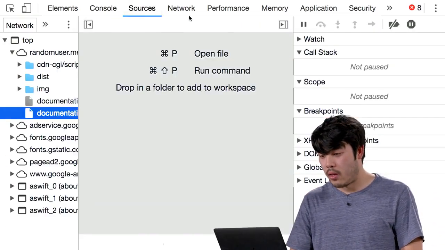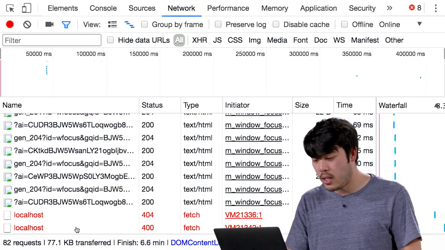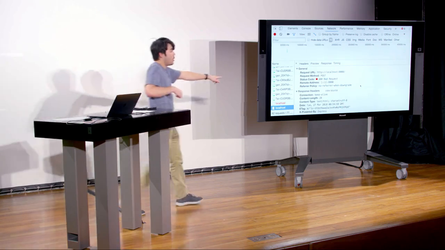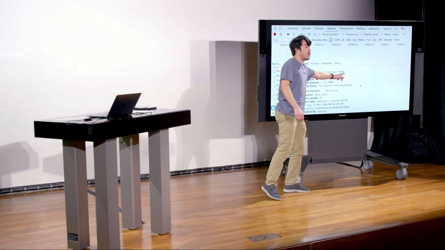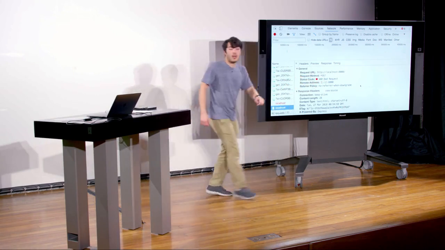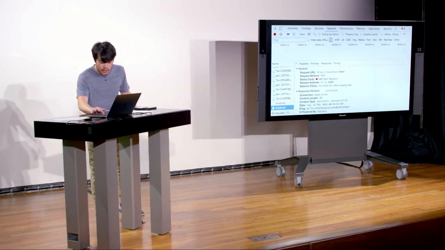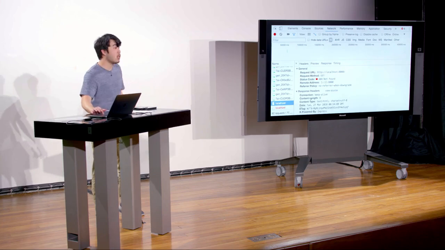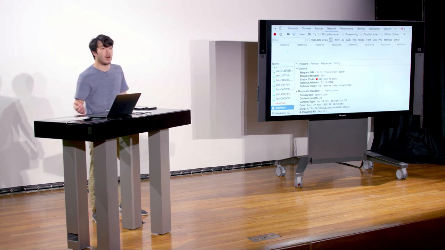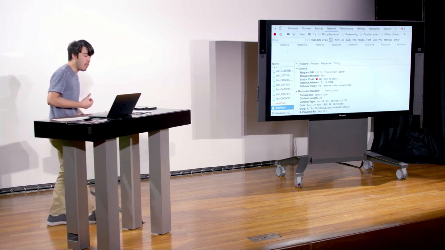And we can go ahead and look in our network. We can see that we sent this request. What is the URL? Well, it's localhost 8000. And what is the method? It's post. As opposed to the one that we had sent a few seconds earlier, which is a get. And if you look at the status code, it's saying 404 not found and 400 bad request. We don't really know what that means.